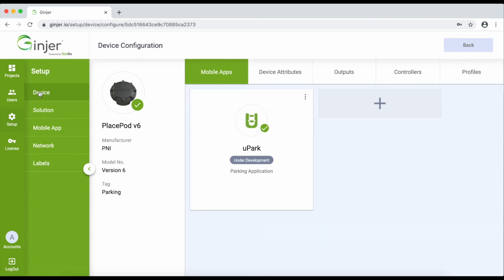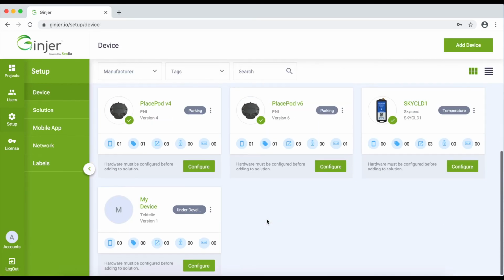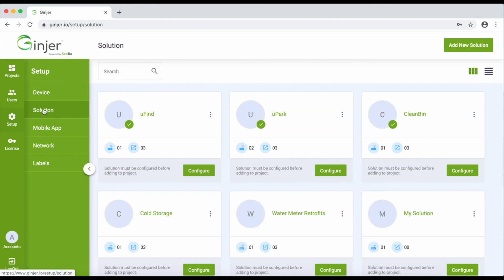Once you have all of your devices configured the way you'd like, then you want to set up your solutions that will integrate those devices. We have several solutions that we've already created, such as UPark, UFind, CleanBin, UBeam. These are things that you can even find more information on our website. They're already pre-configured, and they have a little green check mark.